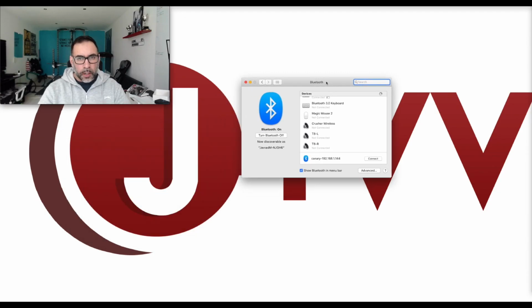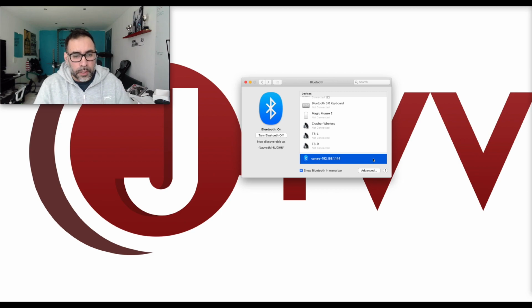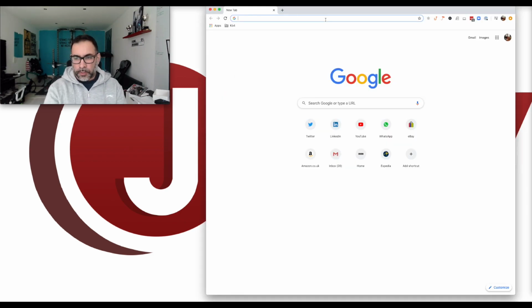Now for some reason the audio didn't record, so now I'm doing a voiceover, which makes it look really weird. But you go onto your Bluetooth and you find your Canary and it should connect to it eventually. After which you go to setup.canary.tools.